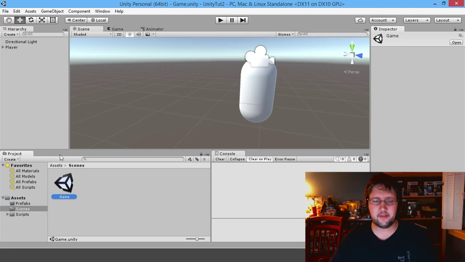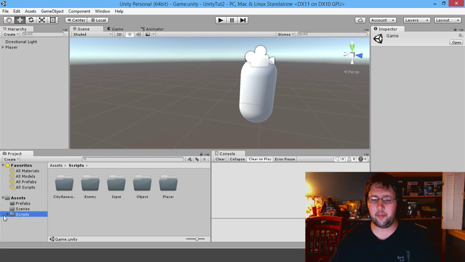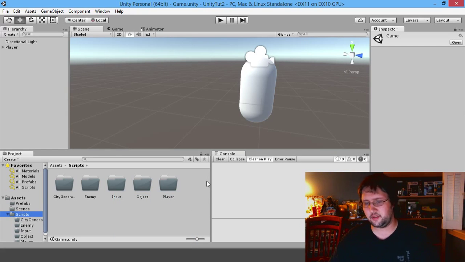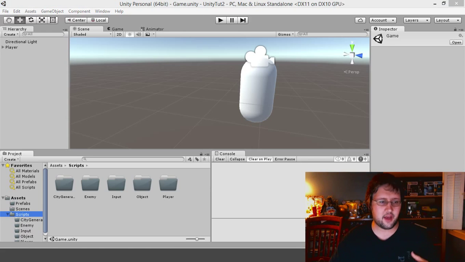So now that we've saved our game, let us start up our code editor. In this case, as I mentioned in the intro, in case you skipped the intro, I'm going to be using Visual Studio. But if you use MonoDevelop, this is going to be a very similar setup. Your window's just going to look different. We're going to be writing the same code regardless, though. So let us move on to code.